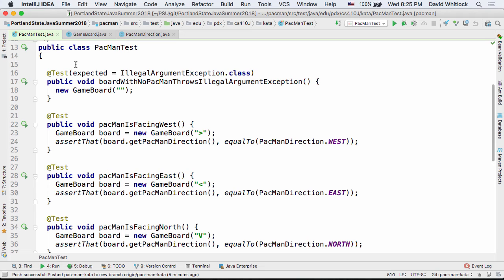It's like, hey, I'm creating a game board. And for my tests, I want to be able to describe that game board with a string to make it readable. So right now, my game board object has a constructor that takes a string. And if you try to create a board with no Pac-Man, you get an illegal argument exception. So I've got a test that passes that.